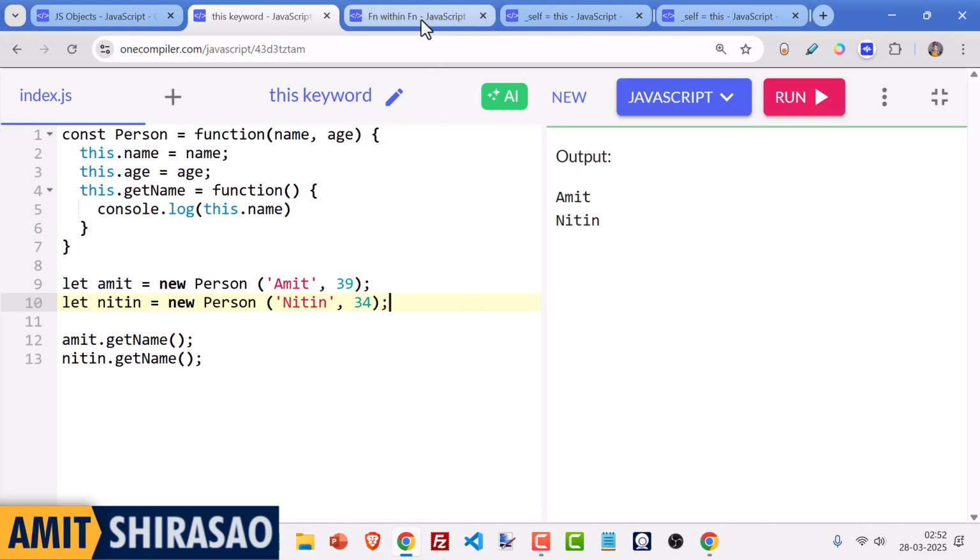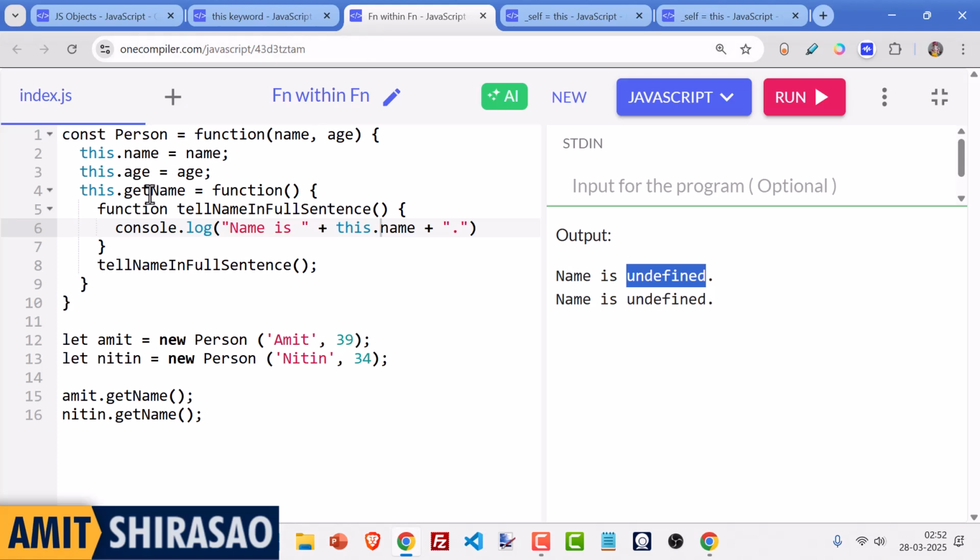Let us complicate this furthermore. Now I am saying instead of writing one function, I will be writing a function within a function. So instead of saying just getName, I will say getName is a function inside which another function tellNameInFullSentence is defined and then it is called. I could have just written this much line in getName function, but no, I just want to complicate my life. So I created another function inside it and I am calling that function.